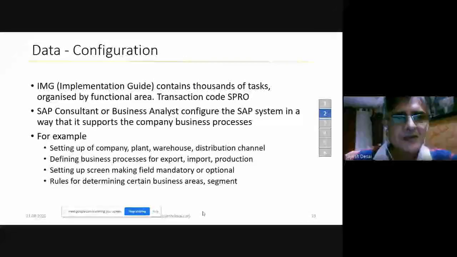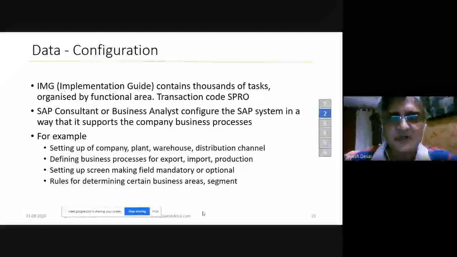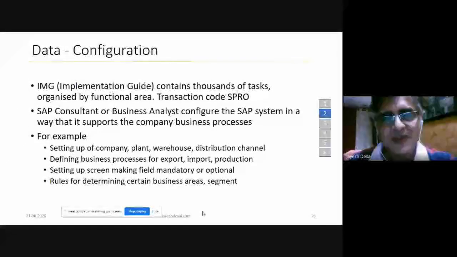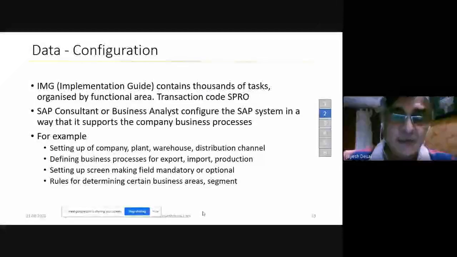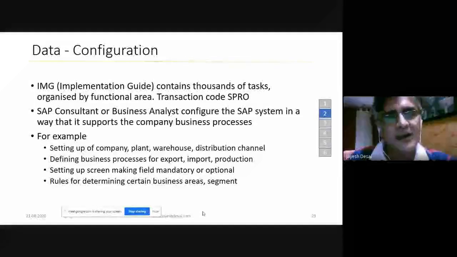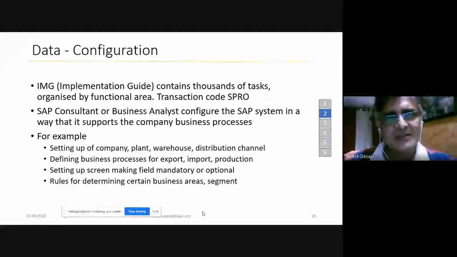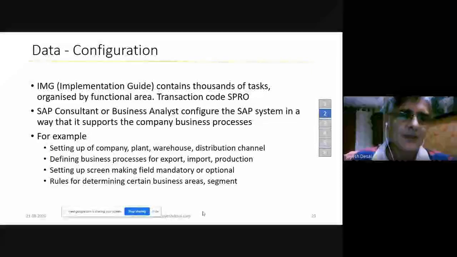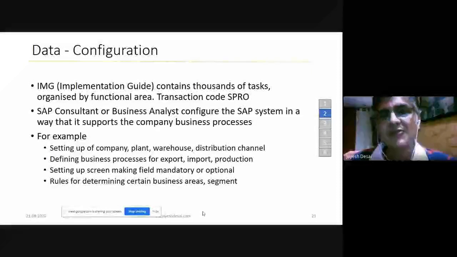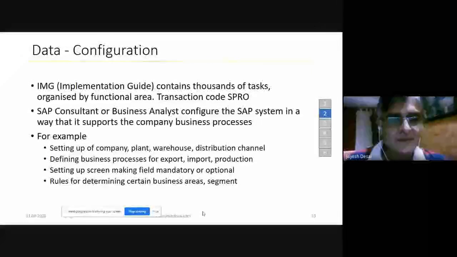So examples: set up a company, plant, warehouse, distribution channel, define a business process for export, which will be different than import, right? And which will be different than production, correct? So within production also, you may have many different kinds of processes depending upon the kind of production that you are doing. All that is done by configuration. There is a lot of work in configuration, but way less work when you actually have to do an entry. Setting up a screen, making certain fields mandatory is configuration.